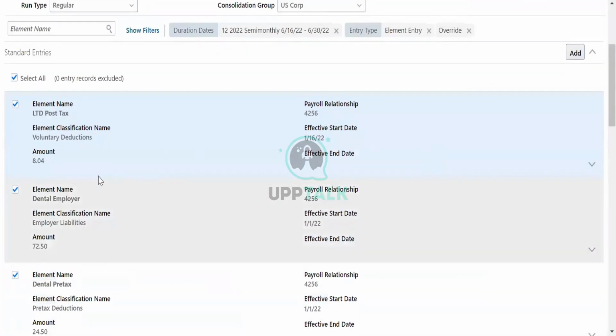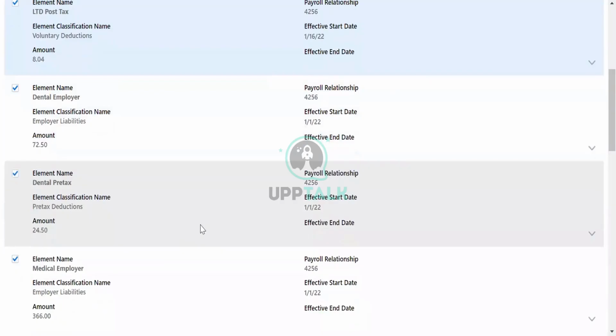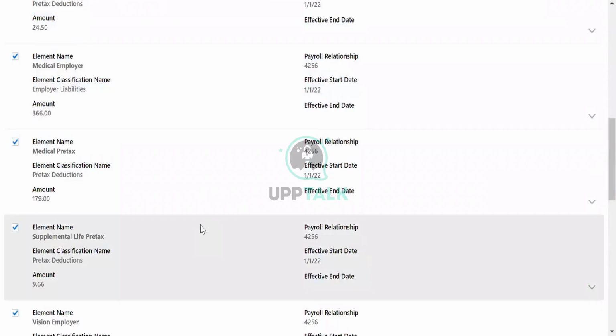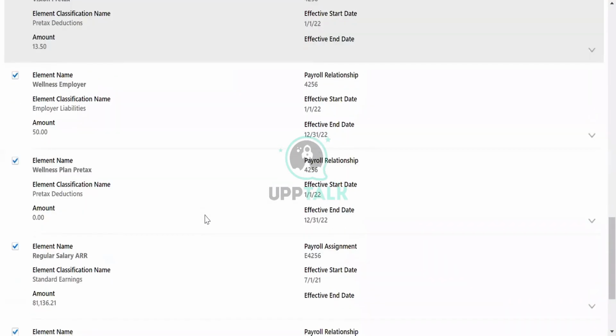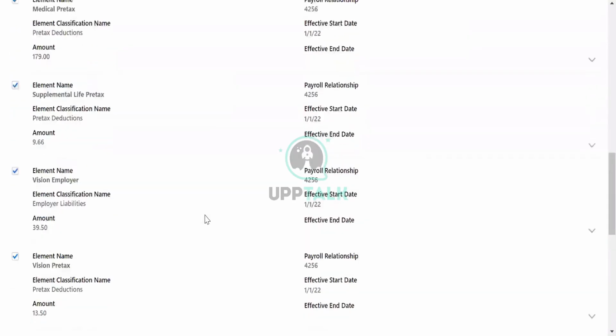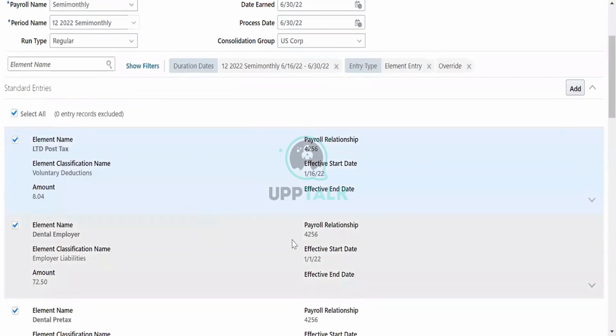All these elements that you're seeing: dental post-tax, dental employer, dental pre-tax, medical employer, medical pre-tax, supplementary life pre-tax. All these things are element names, right? All these things are element names.